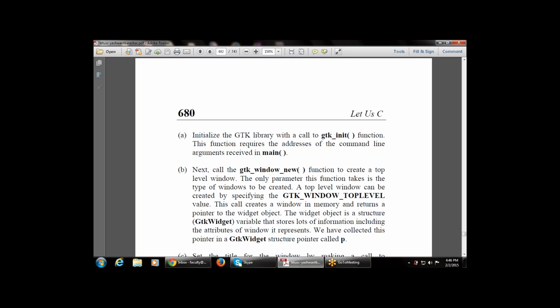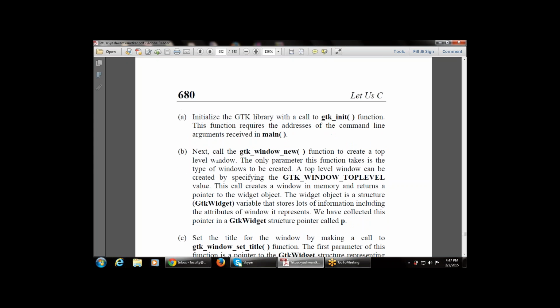We have collected this pointer in a GtkWidget structure pointer known as p. That means first we used the gtk_init function. Then we used the gtk_window_new function for creating the top level window, with the argument GTK_WINDOW_TOPLEVEL. Then we also used a pointer variable p that is used to store the output.